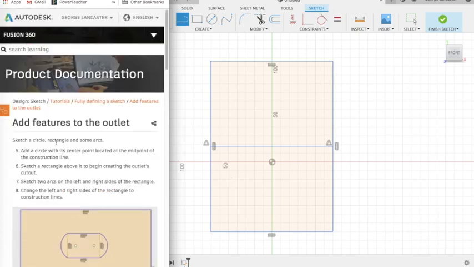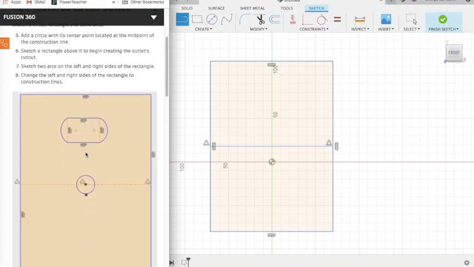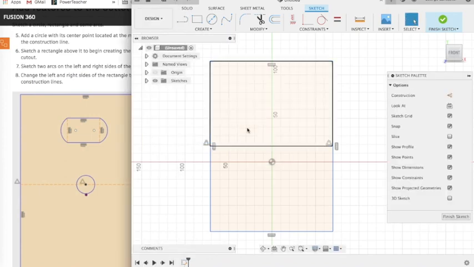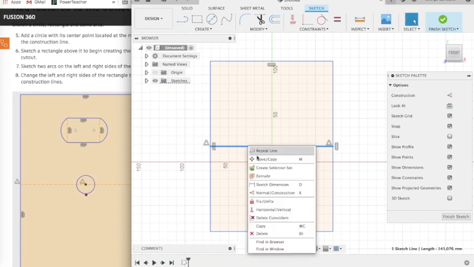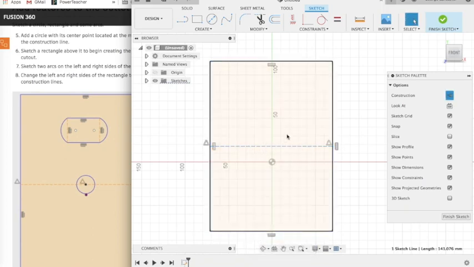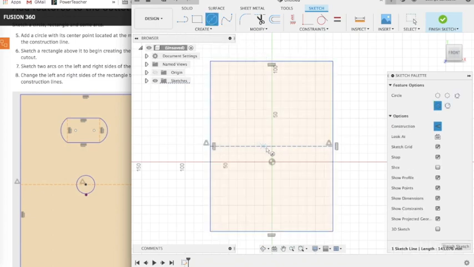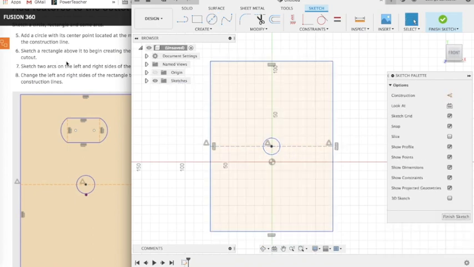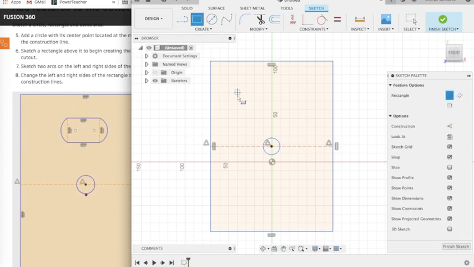And now we're going to sketch this shape inside here. So first we're going to add a circle with the center in the center of our construction line here. So let's hit escape. Let's turn that into a construction line because it's not going to break our profile. And we'll add a circle that locks into the center.